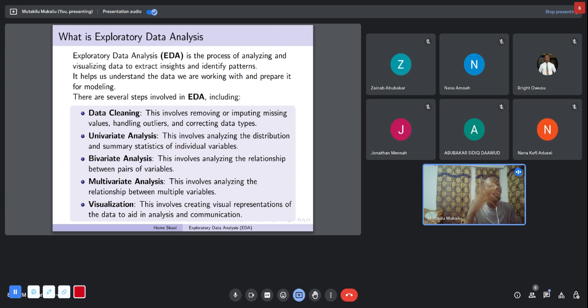That is multivariate analysis. After knowing that, we visualize our findings, creating visuals like charts, bar charts and all those, to show that, okay, this is that, this is that. So that is actually the EDA process.